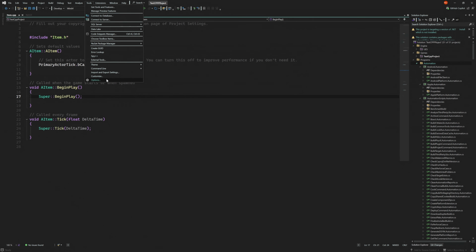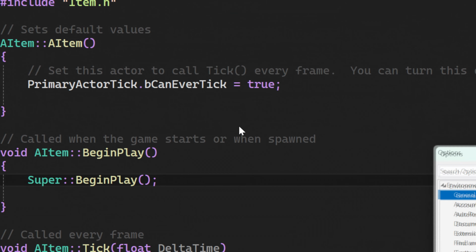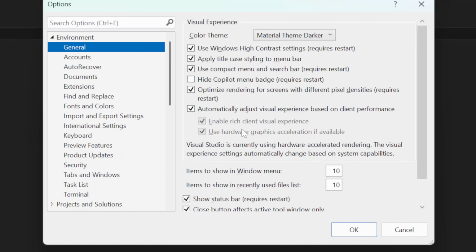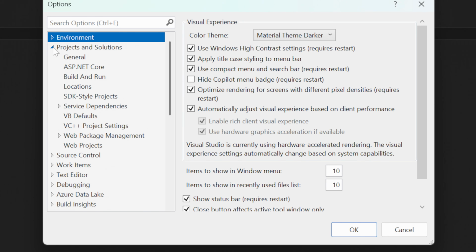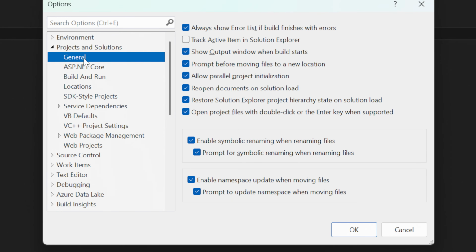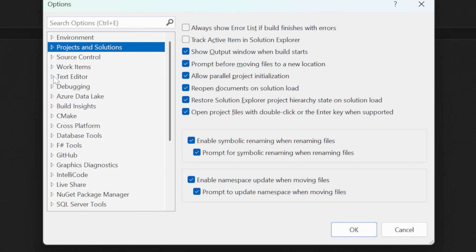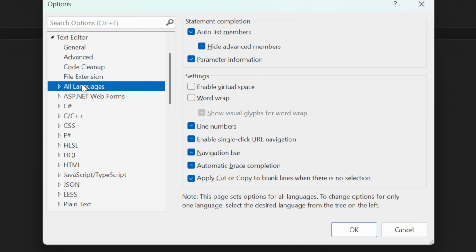Then you're gonna go back into Tools, Options. And we have a few things we're gonna change in here. So first off, we're going to turn off an error list. You're gonna minimize environment, projects and solutions. Then you're going to go to General. And this checkbox that says always show error list if build finished with errors, go ahead and turn that off.